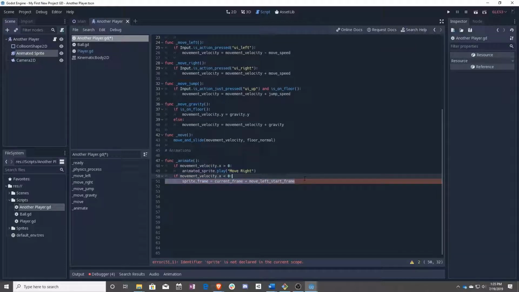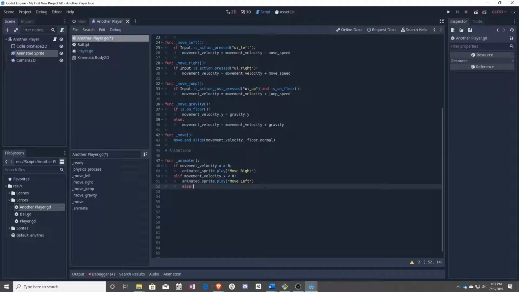We can copy, paste in here, move left, and we're actually going to be using a trick here. So if we are moving greater than 0, we want to move right. If we're moving less than 0, we want to move left. But what if we are not moving at all? We can actually do elif, which means if we're moving right, else if we're moving left, else do this instead.